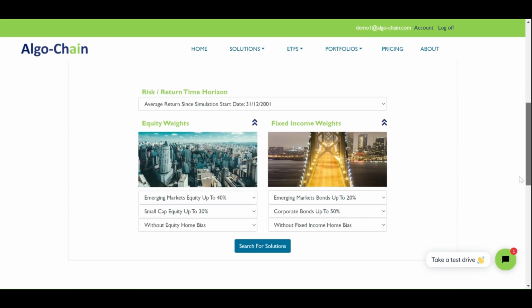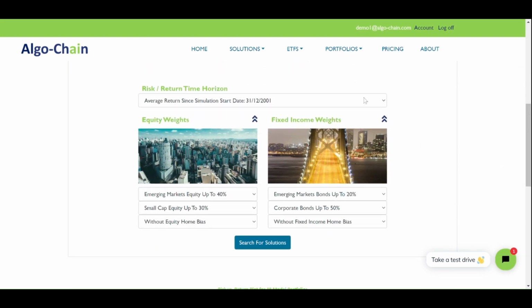For example, if I want an all-weather portfolio, I might want to see the results based on the stats over the full backtesting period, which is more than 20 years. On the other hand, if I think that the next year will be similar to the previous one, I might prefer to select a portfolio on the 1-year return and choose one that performed well over the last year.